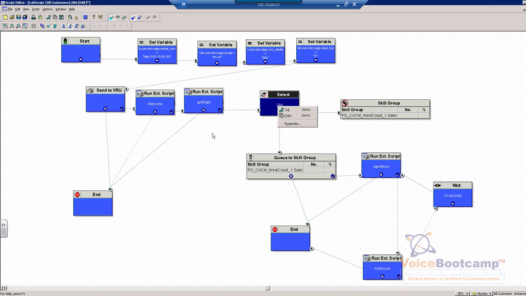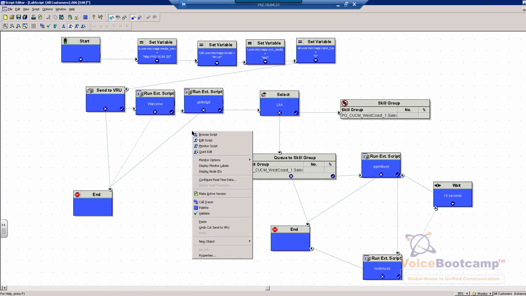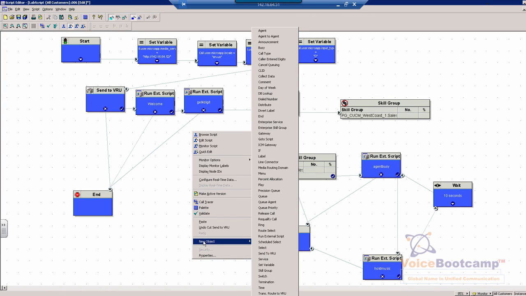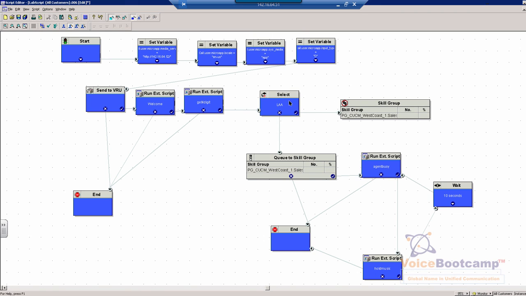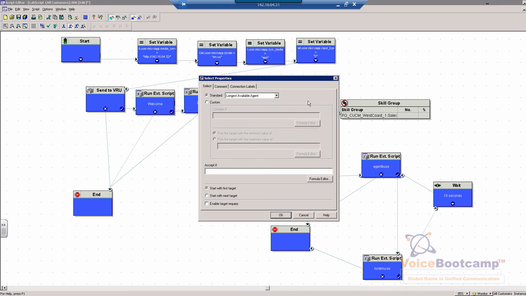So by the way, the run external script, these objects can be obtained from right here. Run external script, as you can see, and the select is right here. So the select allows you to define the next select an available agent. So I have a choice to do longest available agent, minimum average speed answers, and many other options that we have. More details of this will be covered in the duplex edition.